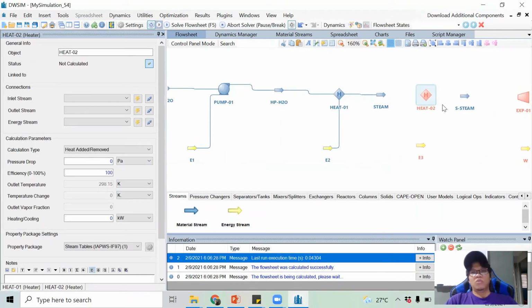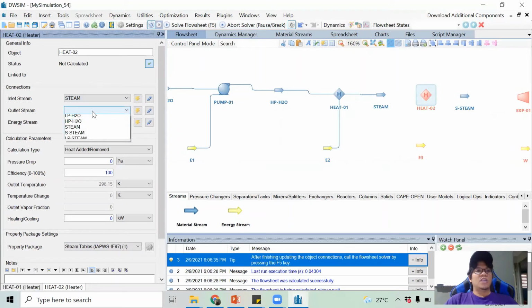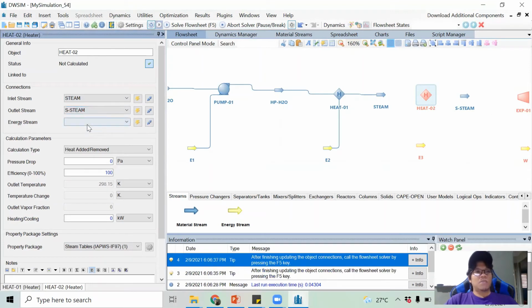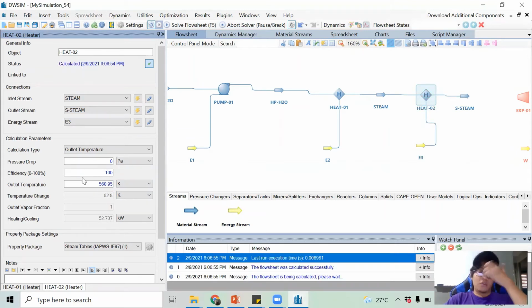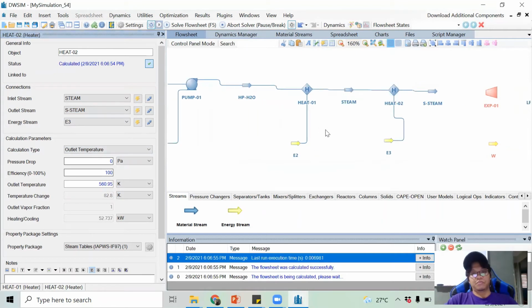Heater block number 2, just click this guy, and the inlet will be steam, leaving out as a superheated steam. Energy stream will be E3. Yeah, outlet temperature will be 287.8 degrees Celsius. The heating process will have no pressure drop at all.